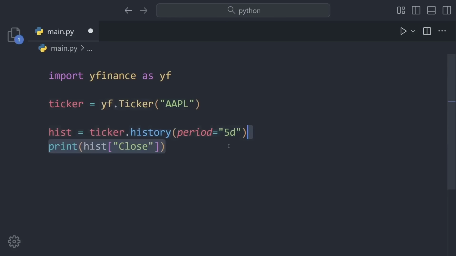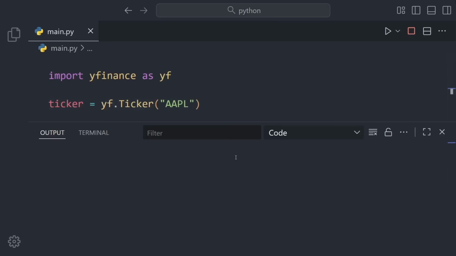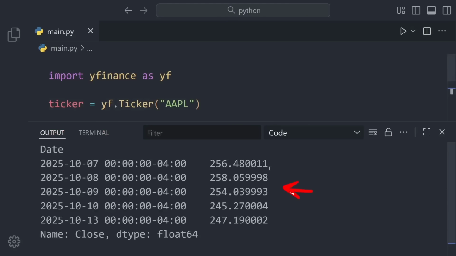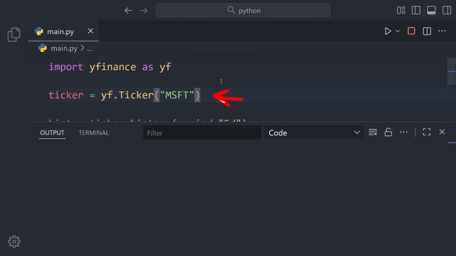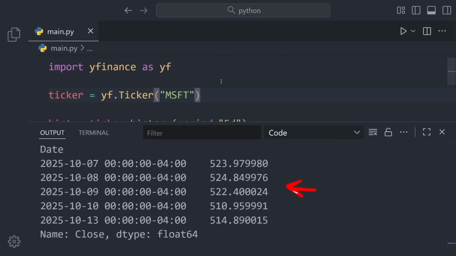When we check the output, we'll see a list of closing prices. These are the final prices of Apple's stock at the end of each trading day. It's a really quick and easy way to check how a stock has been performing recently. Next, let's do the same thing for Microsoft. We'll create a new ticker for MSFT, and again, look at the closing prices over the last few days. Let's move on to the next example and see what more we can do.